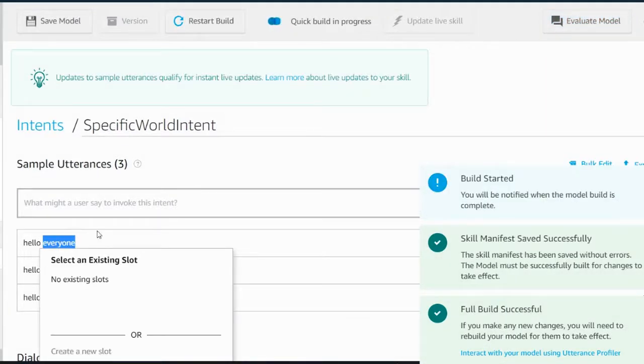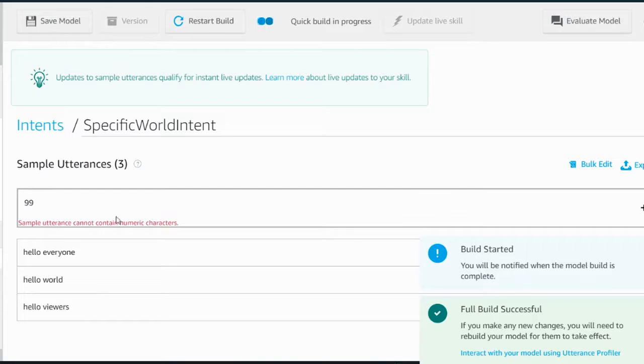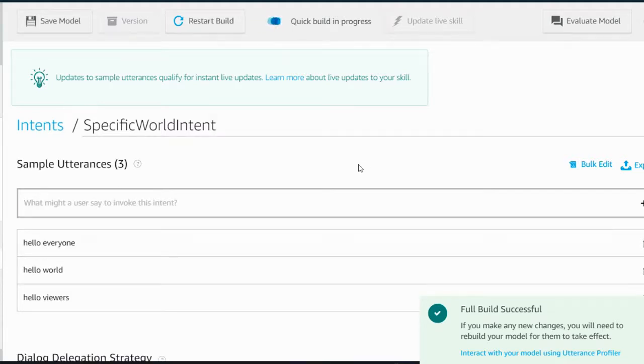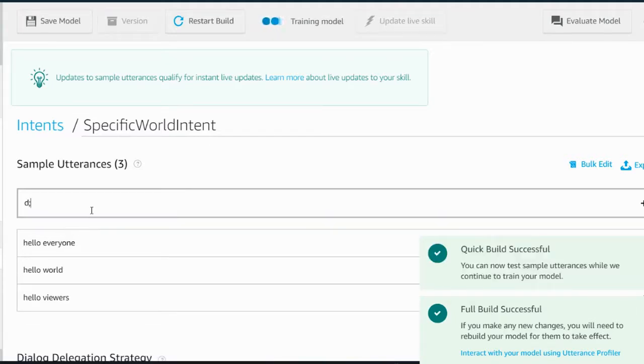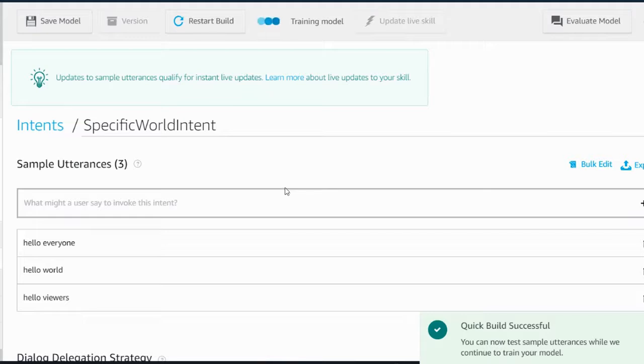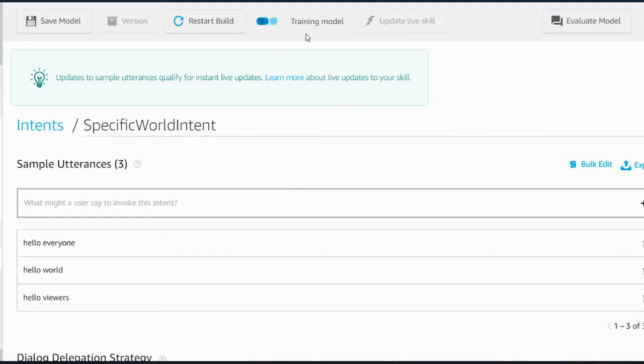Remember, you can add as many sample utterances as you want, as long as you don't contain numbers or semicolons. You can't really contain some stuff. If you have some red text right here, that means you're not doing it correctly. So now it's training the model, and soon we will be able to evaluate the model, which is a pretty helpful thing. Let's wait for it to stop training the model.